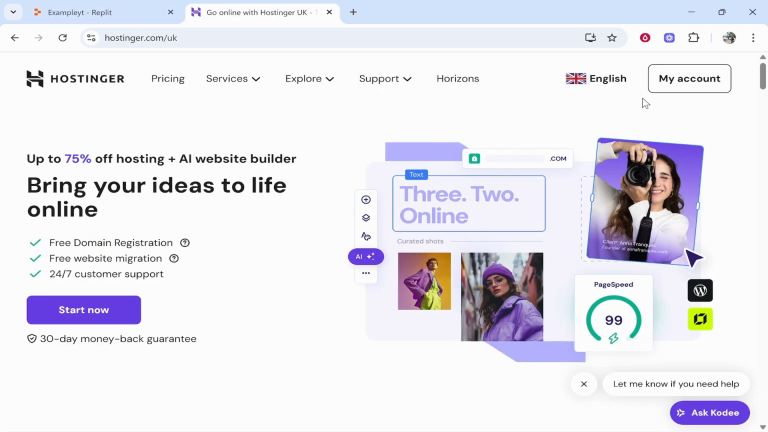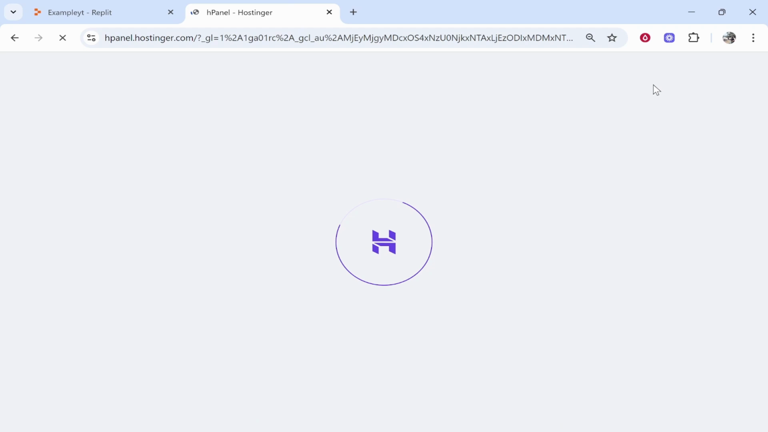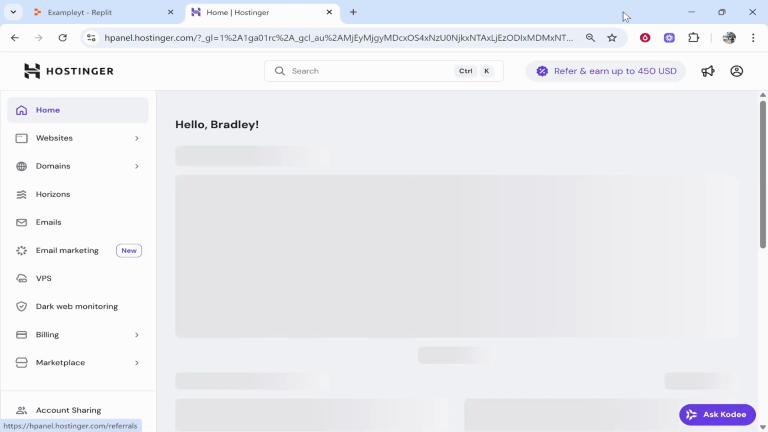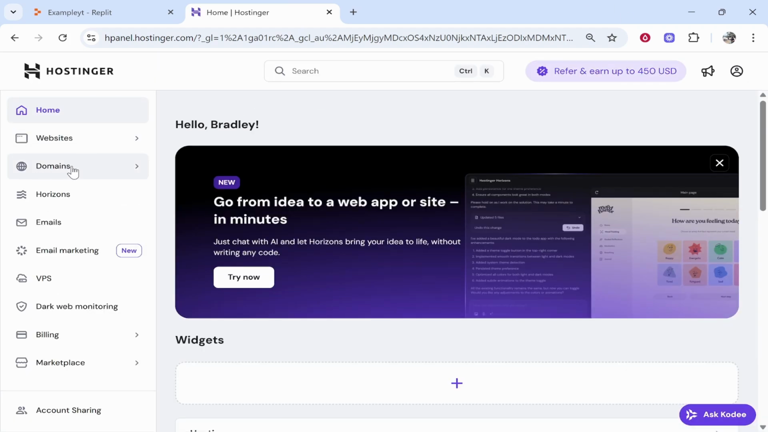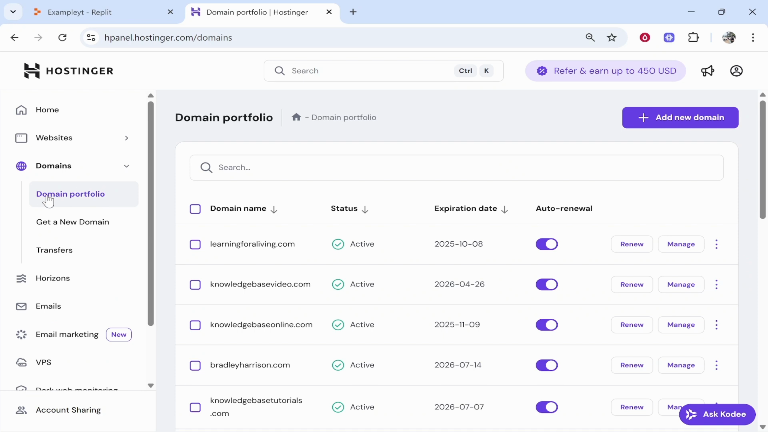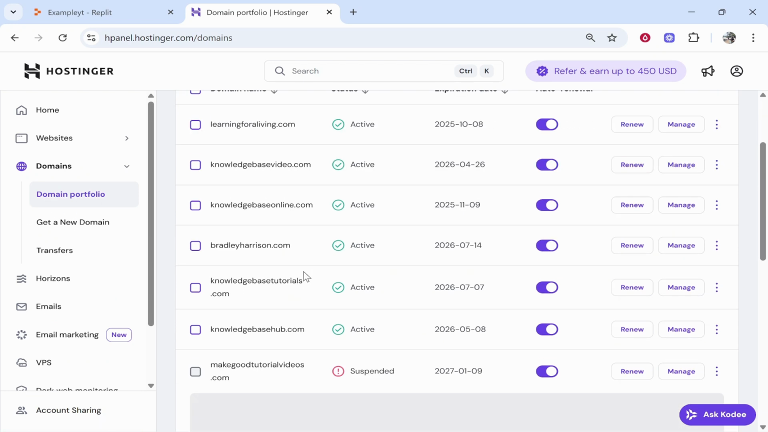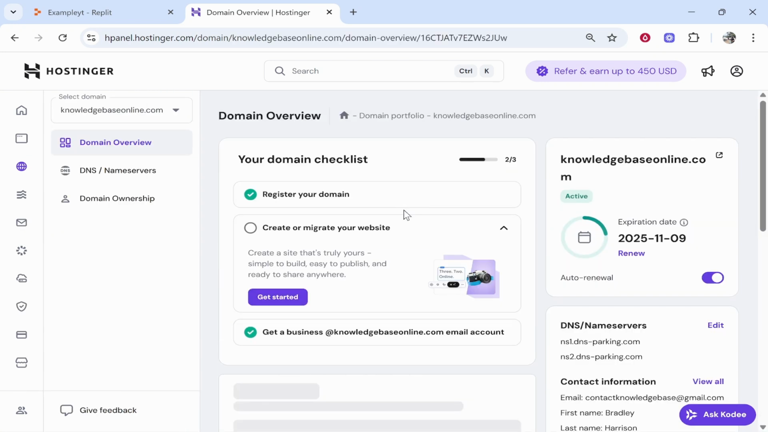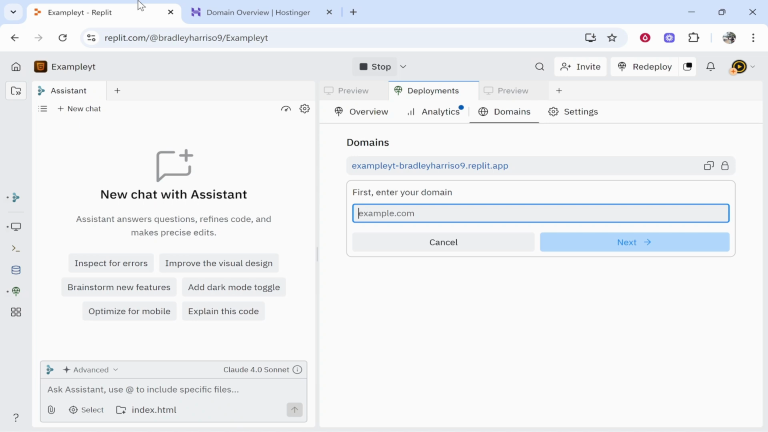For me, I'm going to go to my account on Hostinger. That will then take me into the H panel, and from here we can go ahead and click on domains. That should then take us to our domain portfolio, and then we can choose a domain that we want to connect. I'm going to go ahead and connect this one, knowledgebaseonline.com. So I'll click on it. We are going to need to be on the back end anyway, so we can then copy this domain right here. So let's just copy this. Then we'll go back to Replit. We'll paste in the domain.